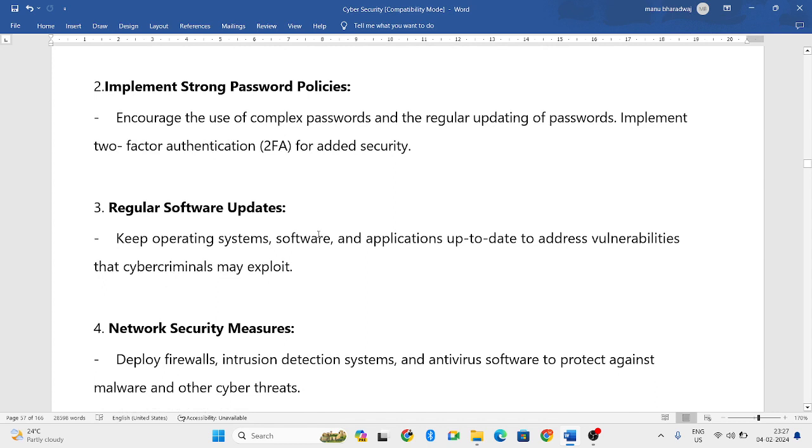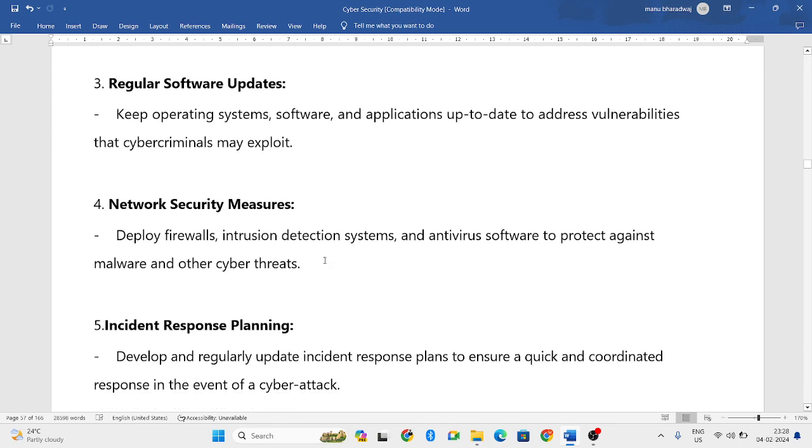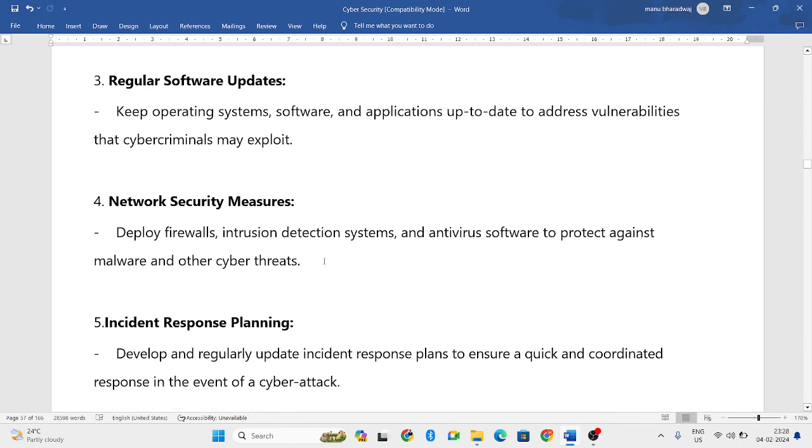The third one is regular software updates. You have to keep updating your software so that the new security patches will be installed. When you have the latest version, even the latest security measures are taken care of. Next, network security measures. You should deploy firewalls, and you can use antivirus software to protect against viruses or any other cyber threats. So we have to take certain network security measures.